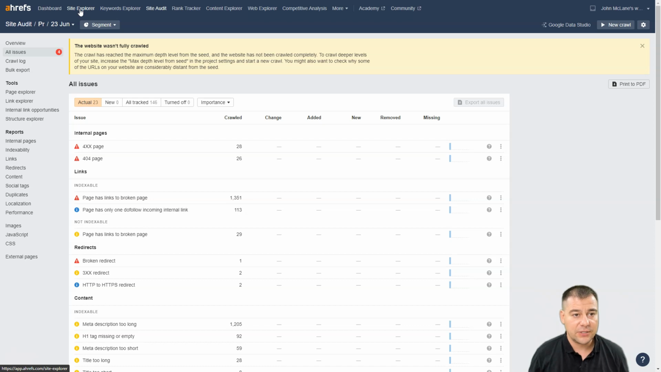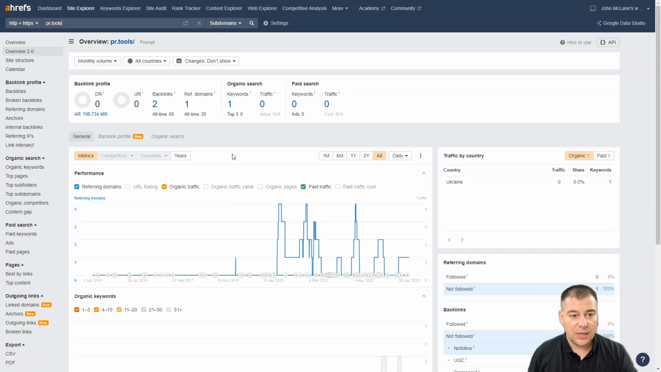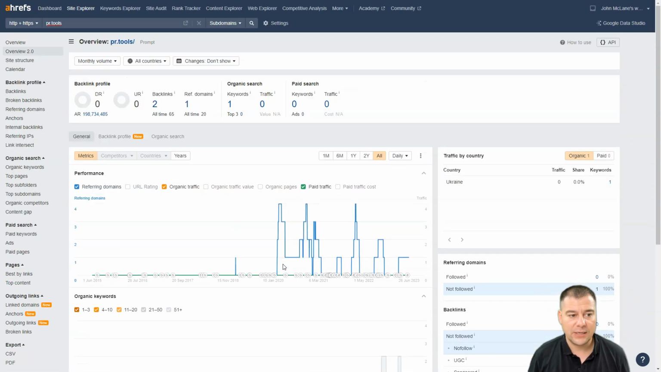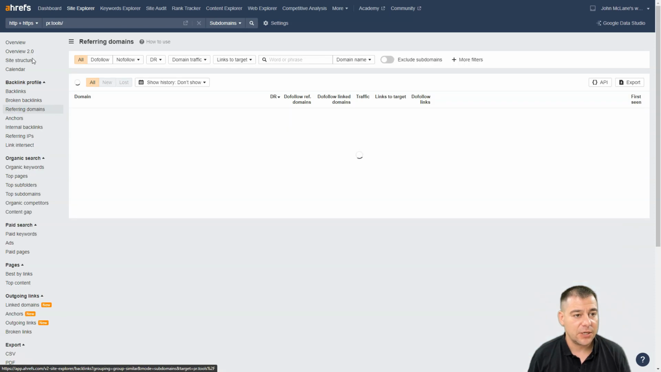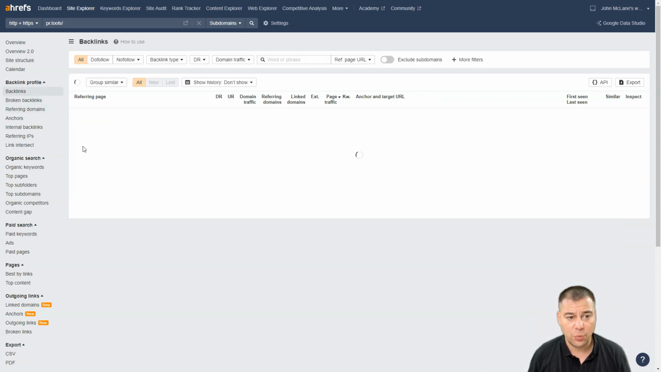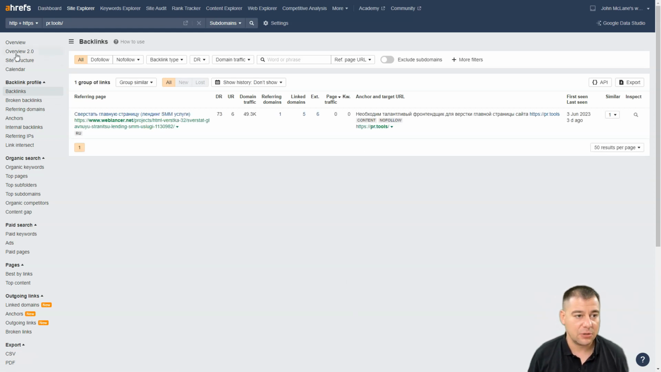And we do have Site Explorer. Let's jump here. And here you go. We have some analytical information that will help us to make wiser decisions. We have site structure, calendar, backlinks, broken backlinks, referring domains, and a lot of stuff that we can use to improve our site. So this is absolutely cool.